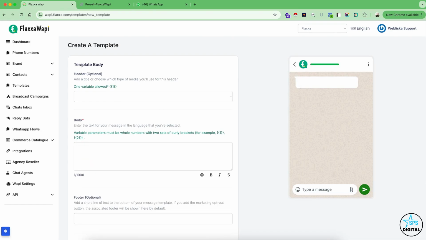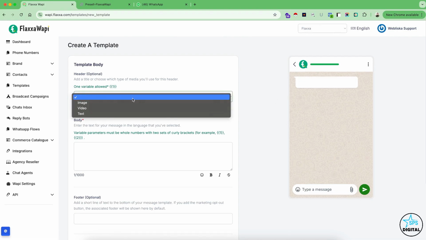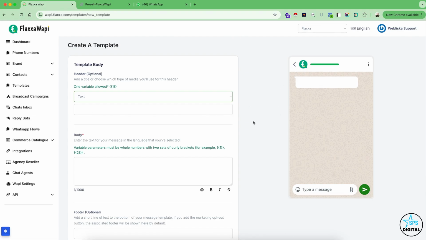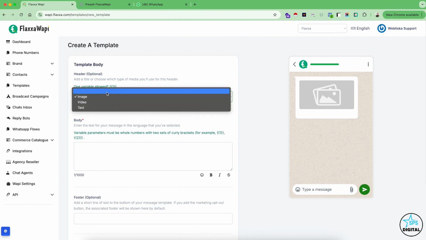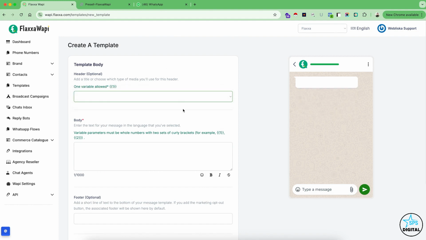On the next step, this is the header. Header is where you start the message with something bold. In your header you can have three options: either you can insert and start with a text, or you can insert a video or an image. If you don't want to use a header, simply select blank.